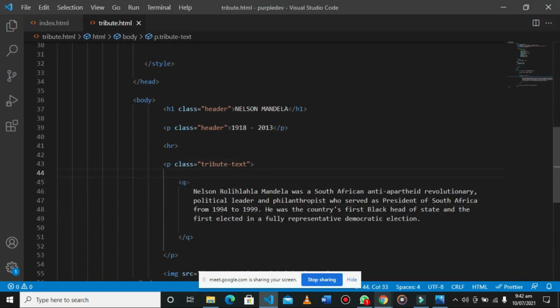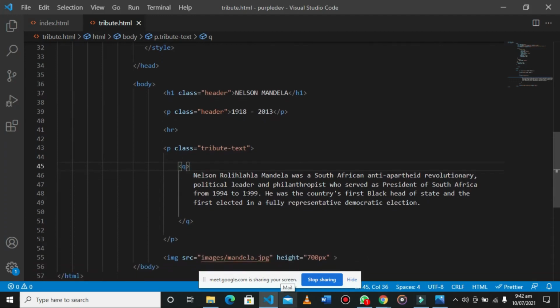So this Q automatically puts the quote there. Now when you try to style this Q, everything in the quote will be styled. We tried it yesterday, and that was what happened. So it's very important that you know how to pick whatever it is you want to style correctly.